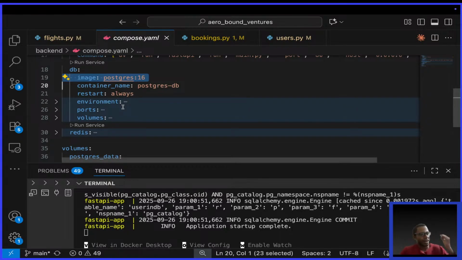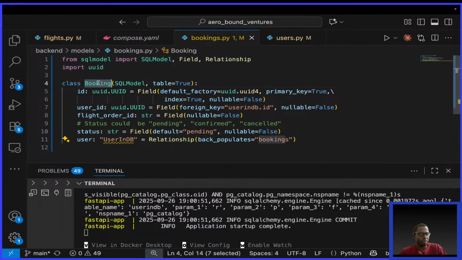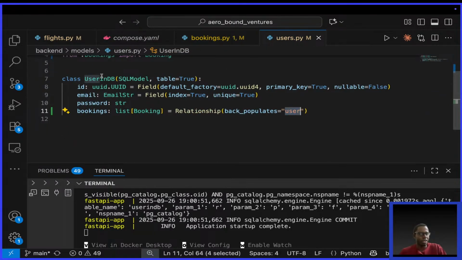And like I told you, my first reason is that an RDBMS like Postgres excels with structured data which is normalized. Remember, in this booking solution which I'm working on, my data is structured. If you look at my models here, the booking model and the user in DB model, it is structured. In fact, that's the first reason why you would go for things like Firebase, NoSQL like MongoDB: when you're dealing with unstructured data.